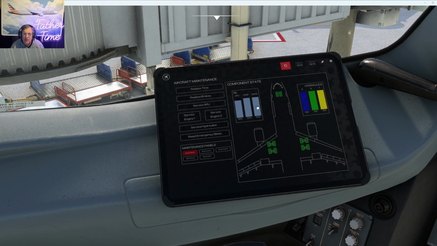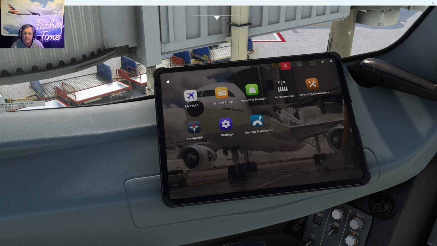Aircraft maintenance, anything needs to be done. Maintenance fuel panel. What's that? I don't know. Maintenance panel, reset slides. No. Service oil, that's 80%, 97%. Blue, green, yellow hydraulics, good. Replace brakes, no. Replace tires, no. I take a look at that. It's sort of like reviewing the logbook when you get to the checklist, right?